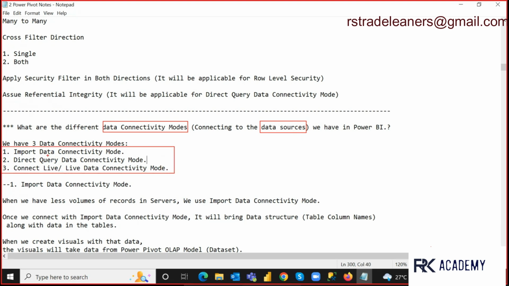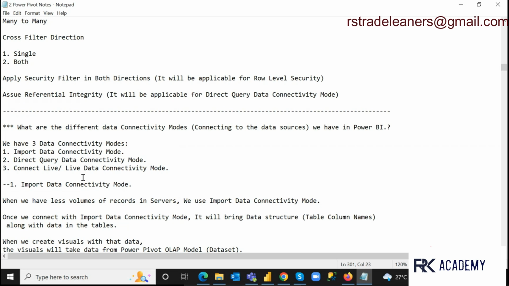The first one is import data connectivity mode. Second one is direct query data connectivity mode. Third one is connect live or live data connectivity mode.